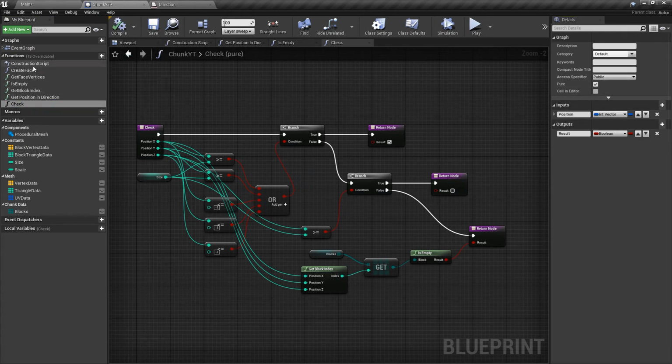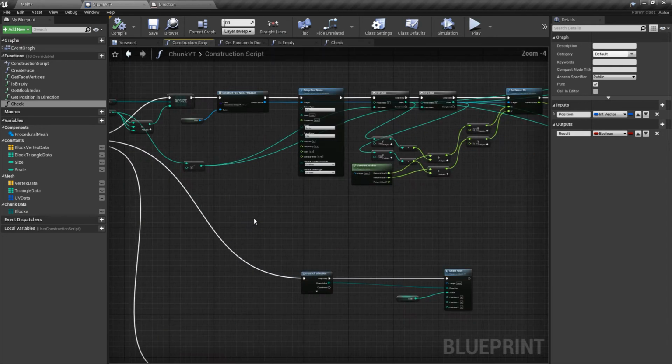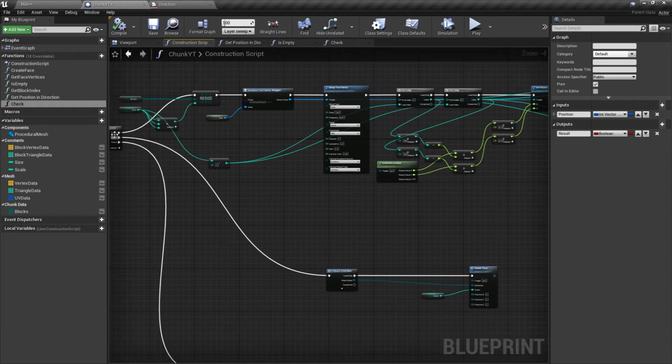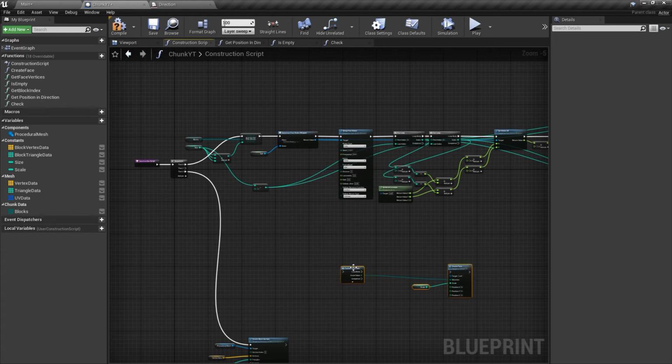Now if you take a look at our helper functions, other than create face, every other function is a pure function, so do make a point of that. Next, we'll go to our construction script and finally implement the mesh building. So we'll break this second execution pin of the sequence. We'll break this pin also and move this out of the way for now.